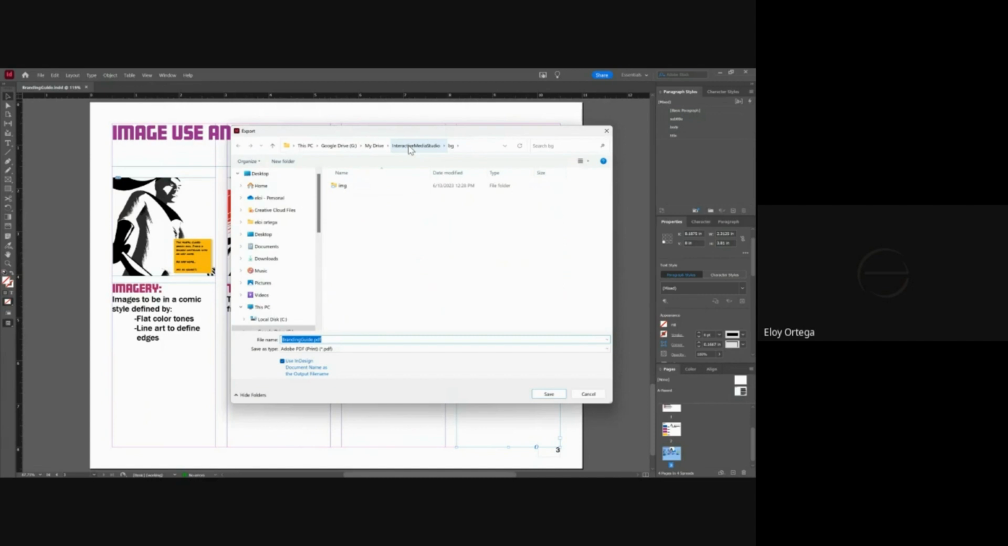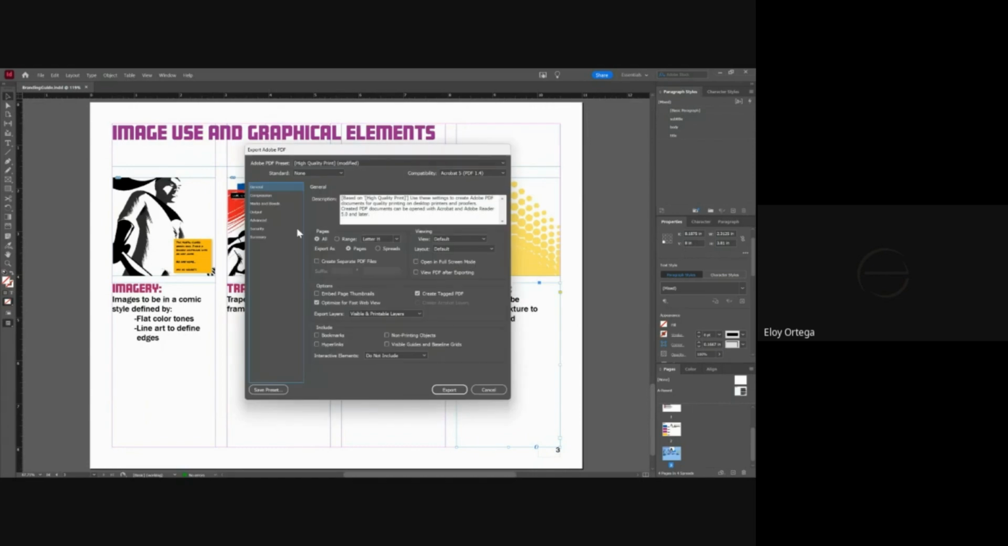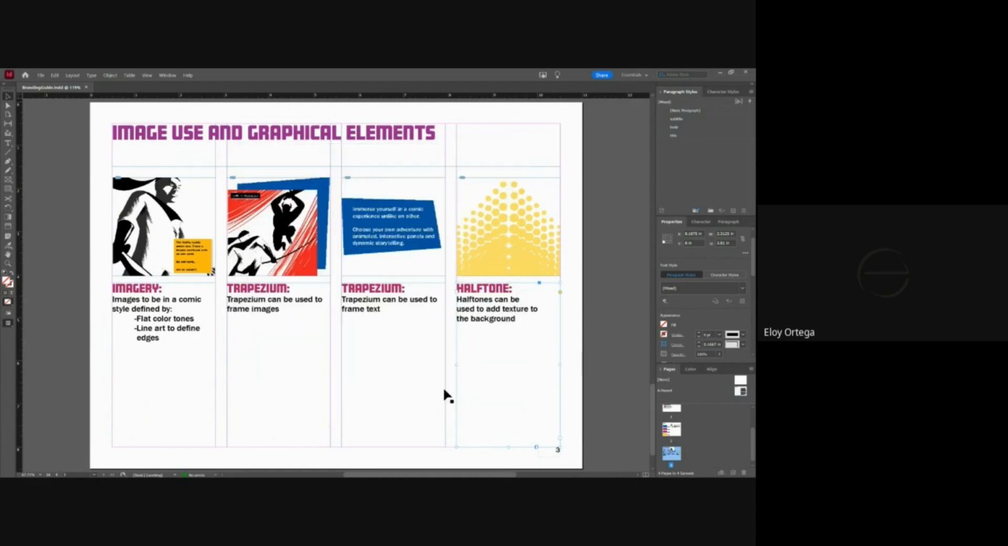So directly inside of the BG, the branding guide folder, I can see that I have a file format of PDF. That's good. It has branding guide.pdf set as a name over here. I'm going to hit save. I'm going to leave all these presets alone. The one thing I want to make sure of is that I'm not saving as a spread. I'm saving as pages. And then I hit export.